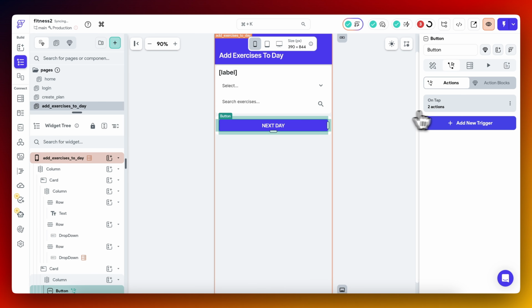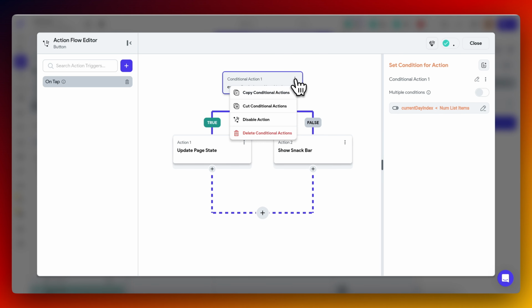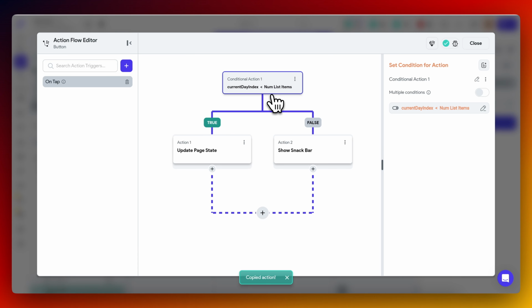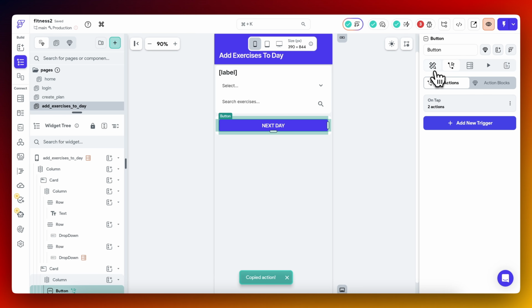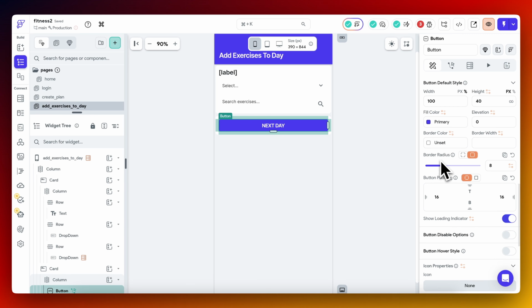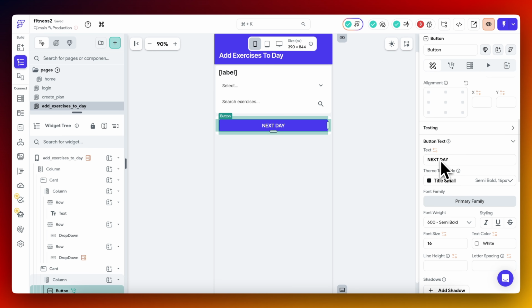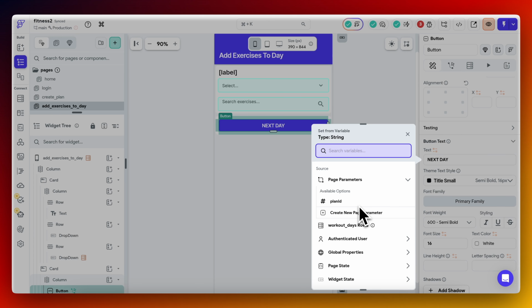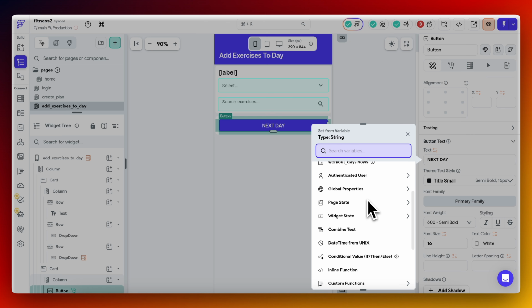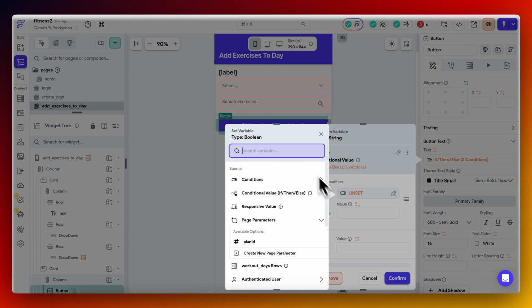Now, this text here also needs to change depending on what's happening. So I'm going to go ahead and copy all of these here, and I'm going to go ahead and here. And what I'm going to do is change the text, and we're going to do an if conditional. I'm going to come here, and I'm going to create a condition.